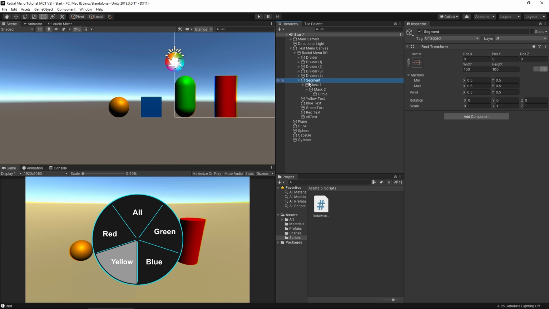So we've got our segment here, and this segment is now showing. What I'm going to do is basically just rotate this segment to whatever angle we want to use for our highlighted radial menu area. So let's jump back into our script.